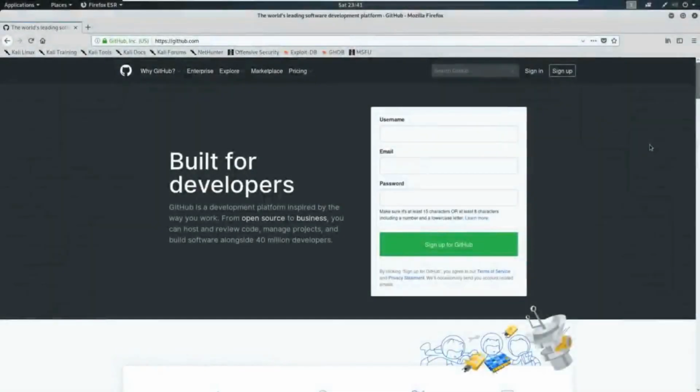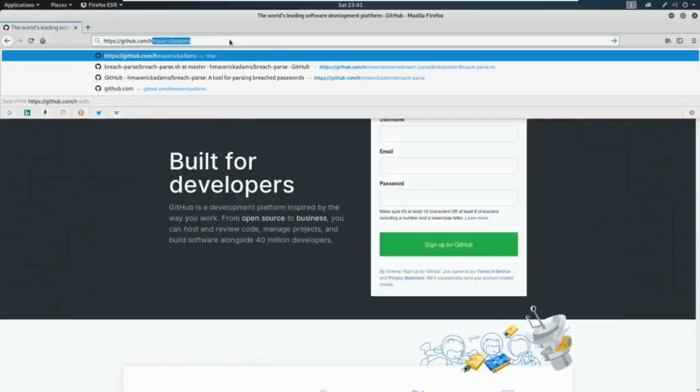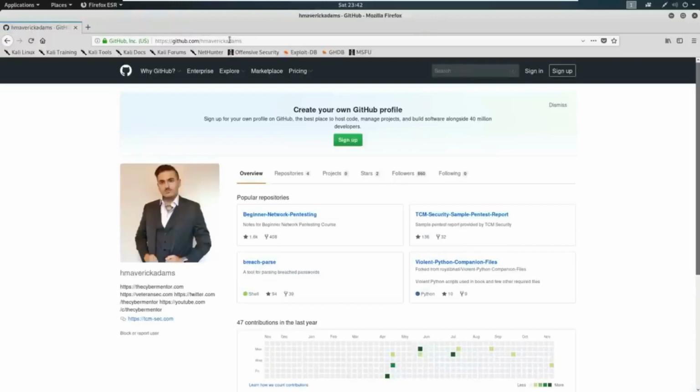Okay, so I would like you to go out to github.com. And then once you're there, go ahead and just do a /h Maverick Adams, HMAVERICK Adams, and hit enter. And you can see me in my snazzy photo here. But what we're after is I want to show you a tool that I wrote called Breach Parse, and we're going to walk through what it does.